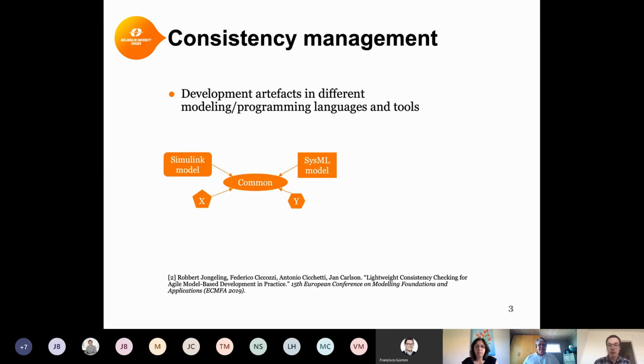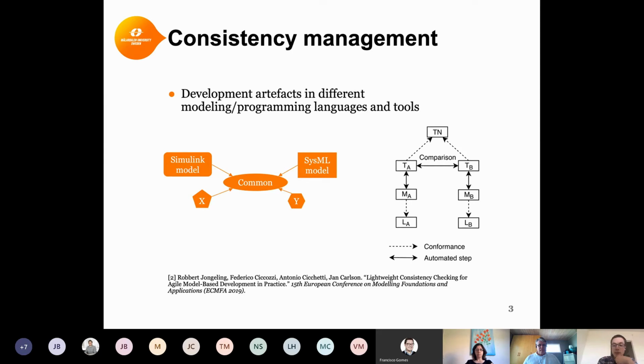So one of the challenges of this development scenario is to manage the consistency between these different representations of the system. And in earlier work, we have presented a lightweight approach to consistency checking in a kind of generic case. The idea is to represent artifacts in some common structure and then apply various types of checks on them. In a bit more detail, we create transformations that transpose the representation of the artifacts to the common representation, and then predefined checks compare the common representations.